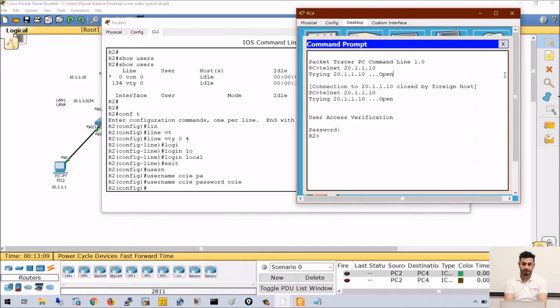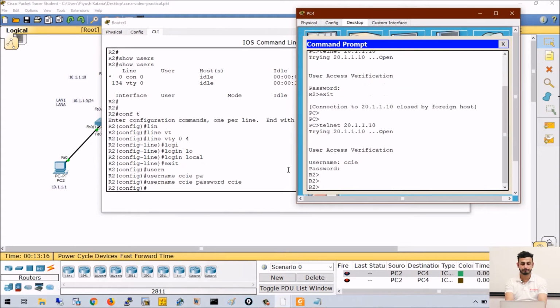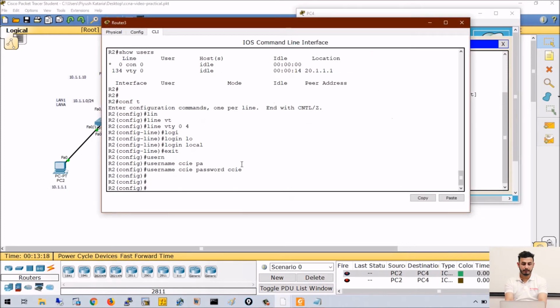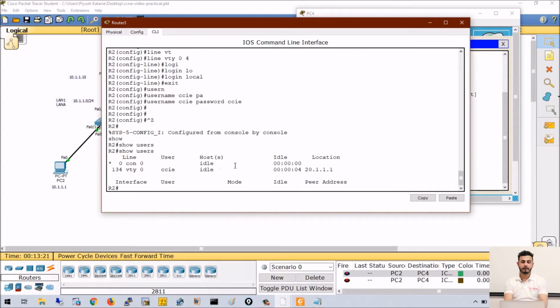Let me check. Let me exit the last session and connect again. See here, the router is asking for a username and a password. And this time if you try show users, you can see who is accessing. User CCI is accessing from the IP.